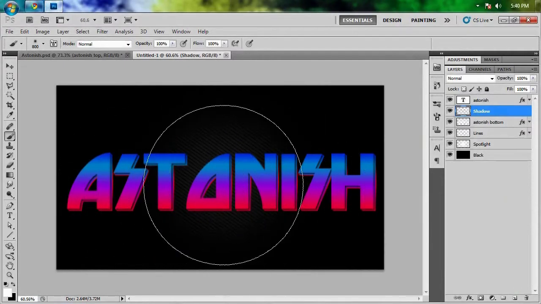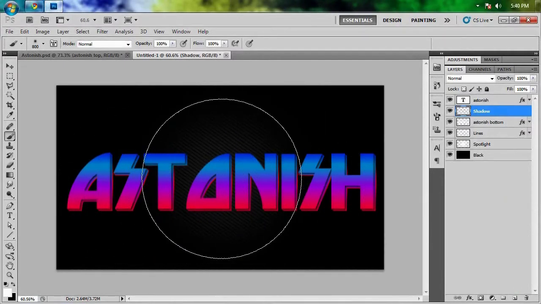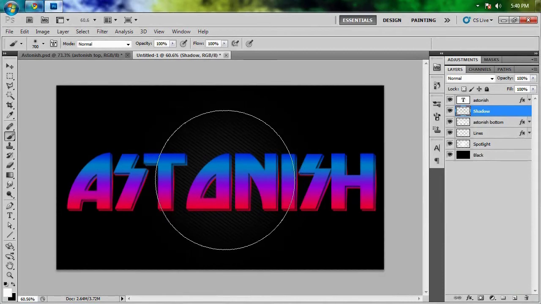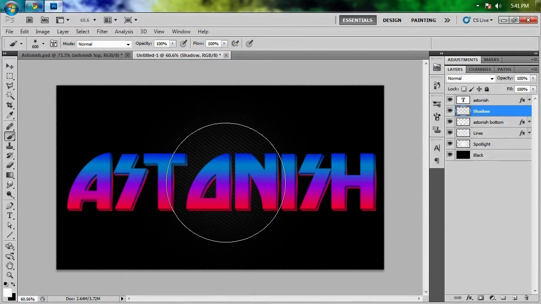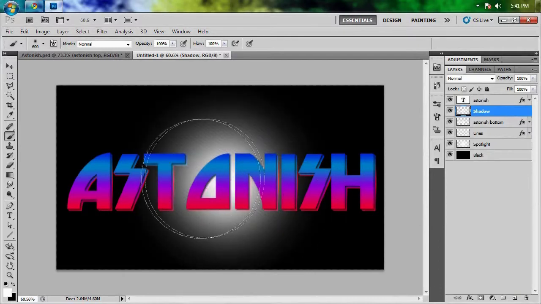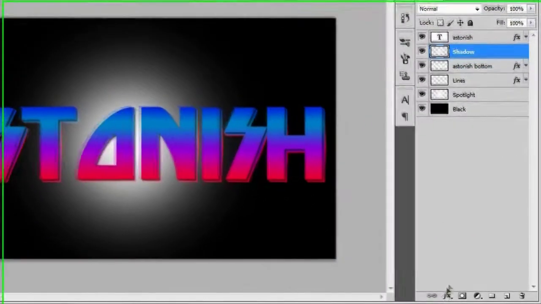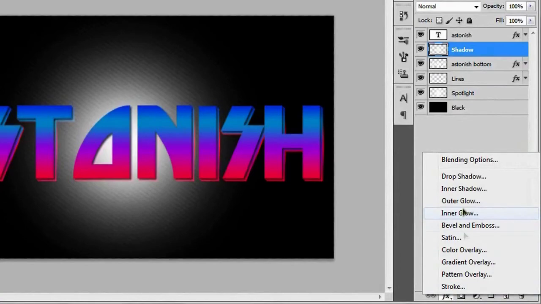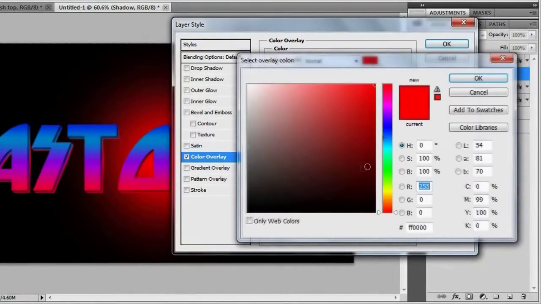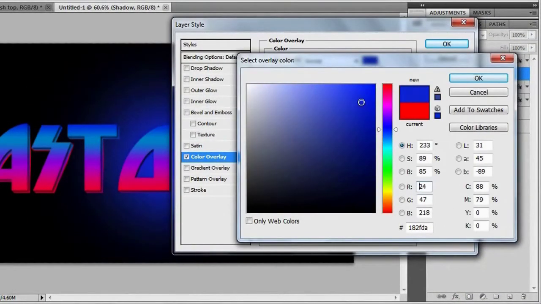And I'm actually going to size down my brush by hitting the left bracket key to about 600 pixels or so. And I'm going to give it a nice little spot right around the T-O and N, my bad. And we're going to just give it a color overlay right there. And we're going to give it a nice blue color, maybe a little bit lighter.